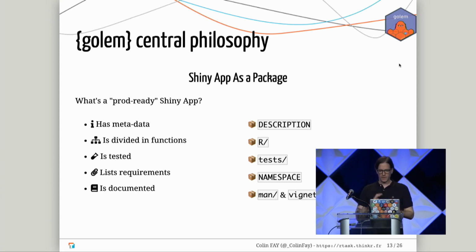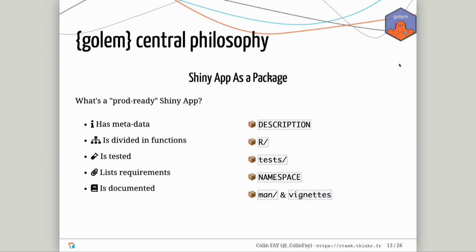So the big idea behind Golem, the first and central idea, is that a Shiny app should be a package. It's also very helpful to have a package structure if we want to talk with IT, because if you are sending just a file to your IT and say, hey, send it to production, they are going to say, yeah, but which packages do I need? Do you have system requirements? Where do you want to deploy it? But if you are sending a package that can be installed, install the dependencies, and everything is documented, it helps deploying the application because everything is there.